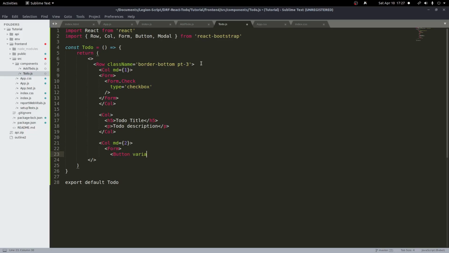Inside this button, we'll give it a variant equaling info. We'll go ahead and give it a class name equaling my-2 to give it some top and bottom margin, and btn-block to make it stretch the length of the block. And we'll go ahead and close off this tag and close off this form.